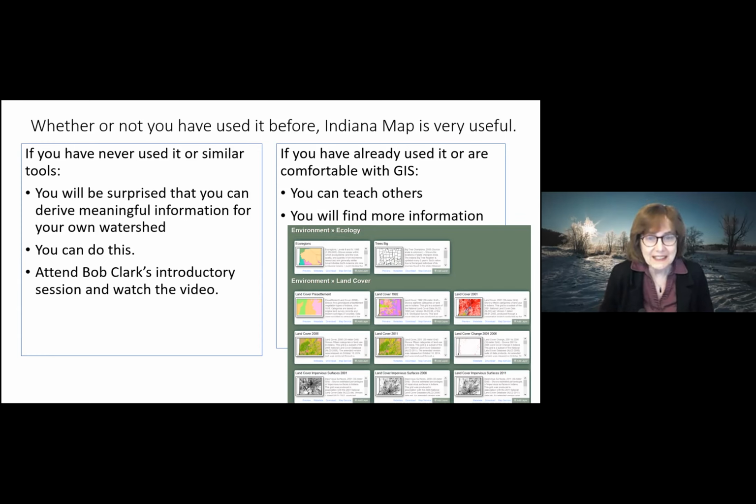But last night I spent a couple hours actually looking at layers. There are new ones since I last went through it, and there's just continually more layers. And so it makes such an easy way to get all this information.